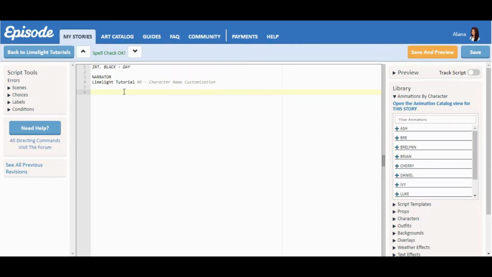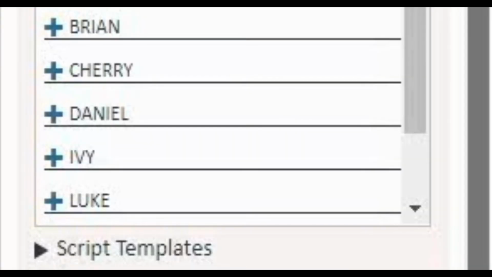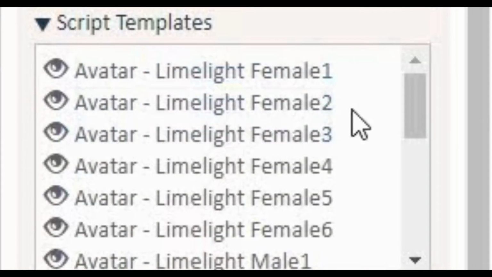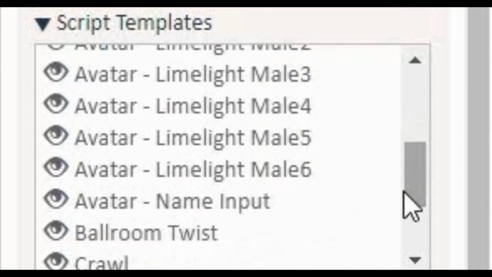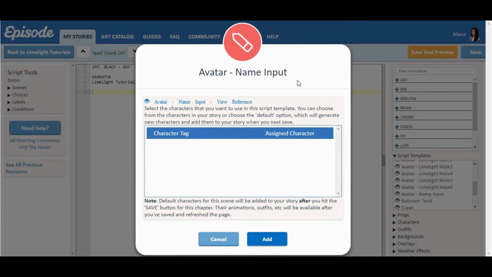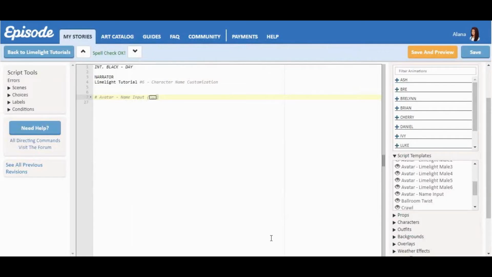Let's get started. So first thing you're going to do is you want to come over to the right side of your screen, and you're going to scroll down until you see script templates, and click on that. Then scroll until you see avatar name input and click that. As you can see, there's no assigned character because it can work for any character, it does not matter. So you're going to click add on that, and as you can see it says 7 to 27 and then 27.